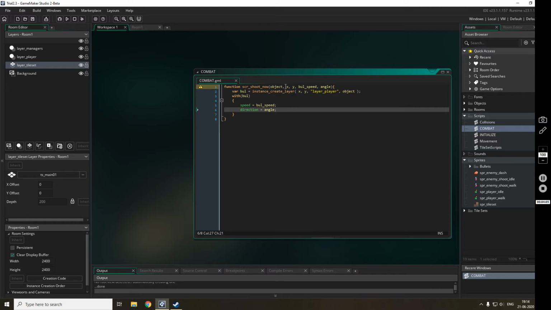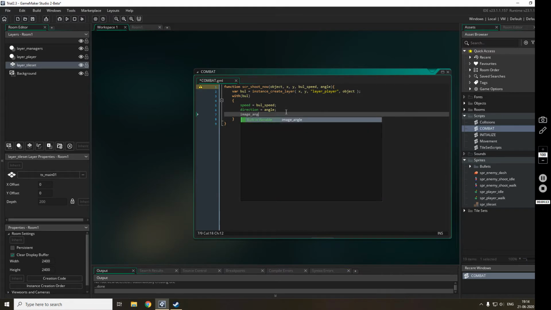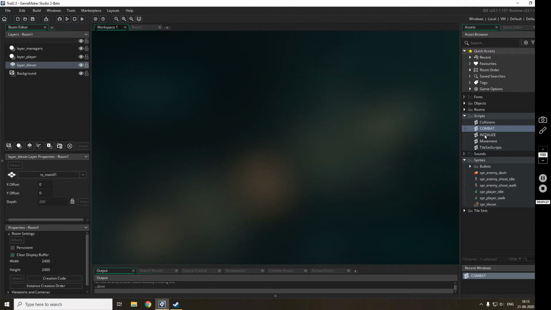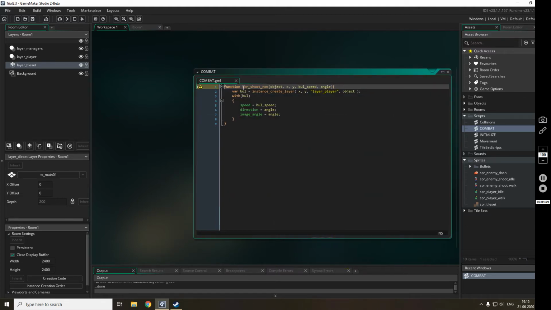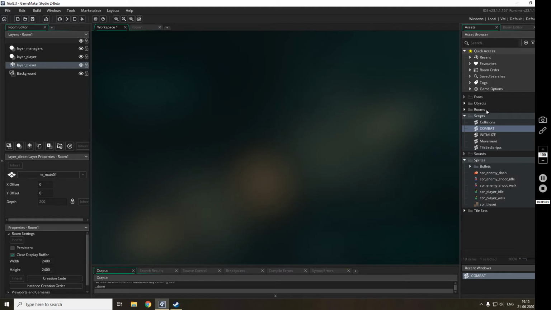And here I have to give the position as x and y, so in this position it will be instantiated. And then I also have to set the image angle of the bullet as the angle only, as its direction. It will be facing the same direction as it is going, whichever direction it goes, it will face that direction. So scr_shoot_now. Now we'll try that.